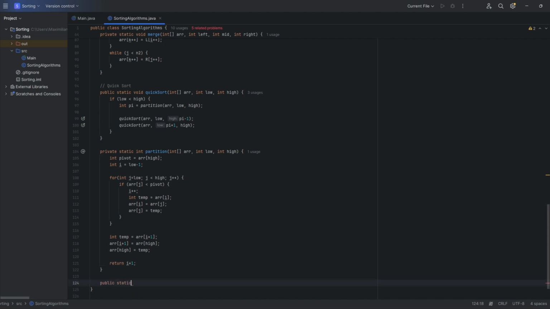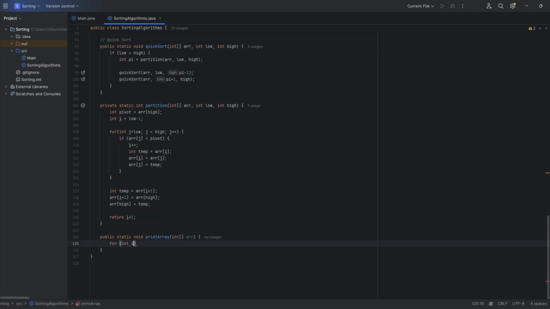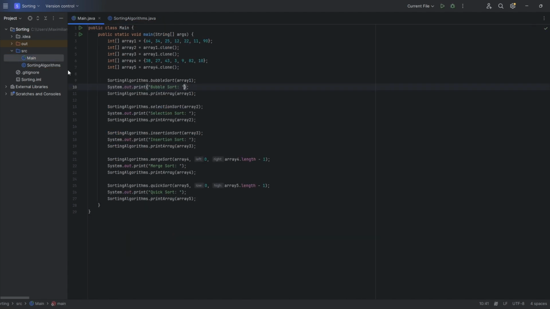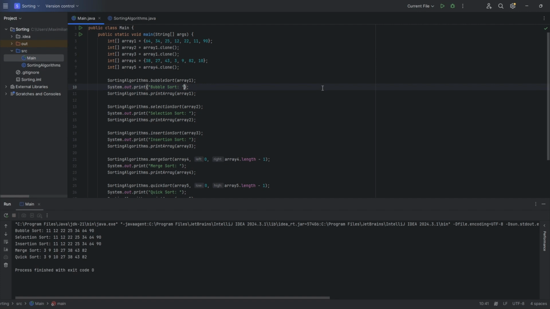Also, I've made a small method, printArray, to print our array after we executed the sorting algorithm. Now we can head into our main function where we can call all sorting algorithms on an array. And we see that the resulting arrays are all sorted now. And there we have it, 5 fundamental sorting algorithms, each with their own strengths, weaknesses and use cases.